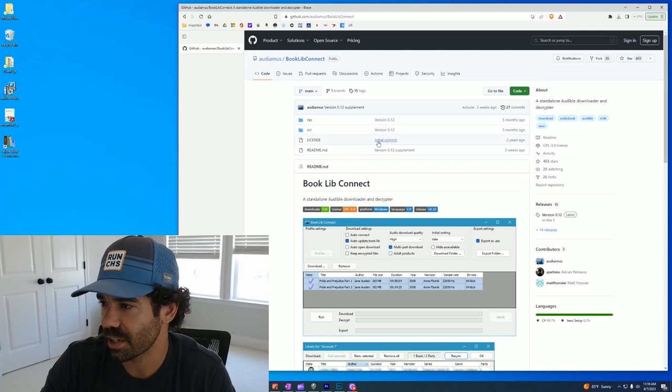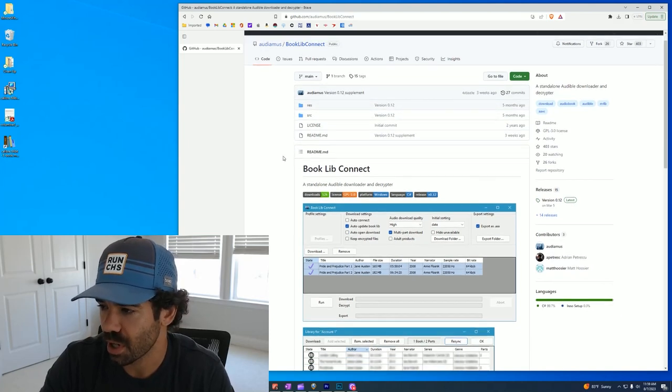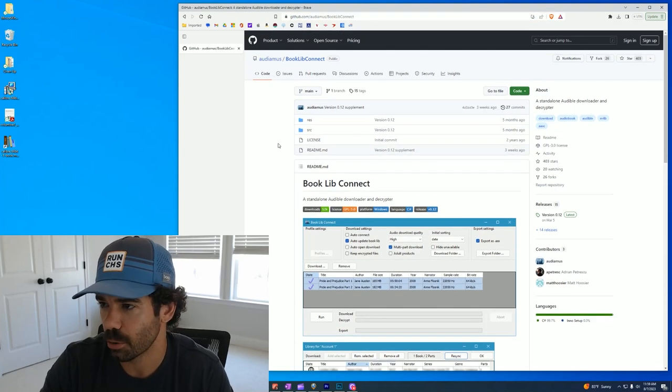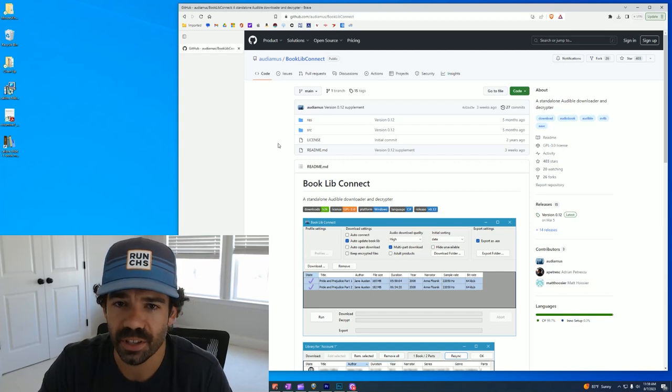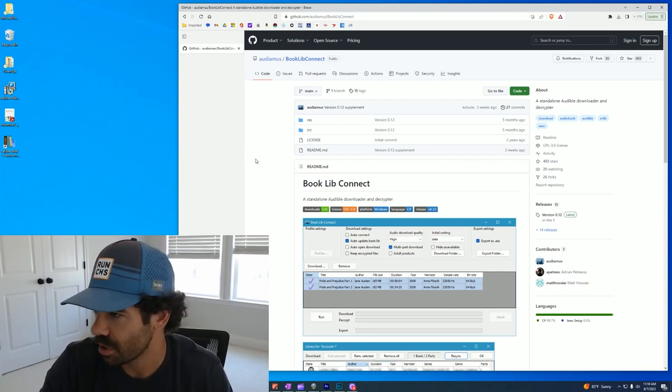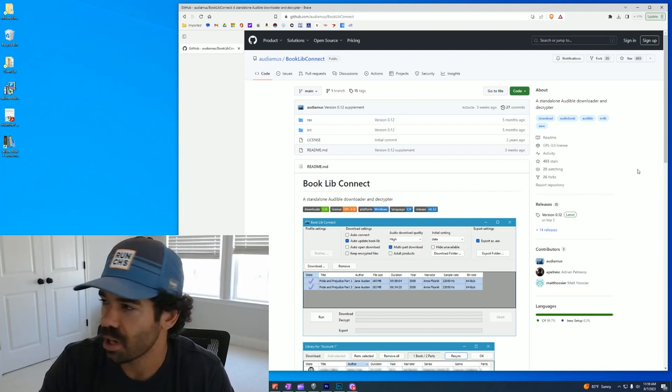So we're going to go ahead and download this software here. I already have it installed, but once you install it, you can see it's on GitHub. If you don't know about GitHub, this is free and open source software. So that means the code for this is posted. It's not some super sketchy program.